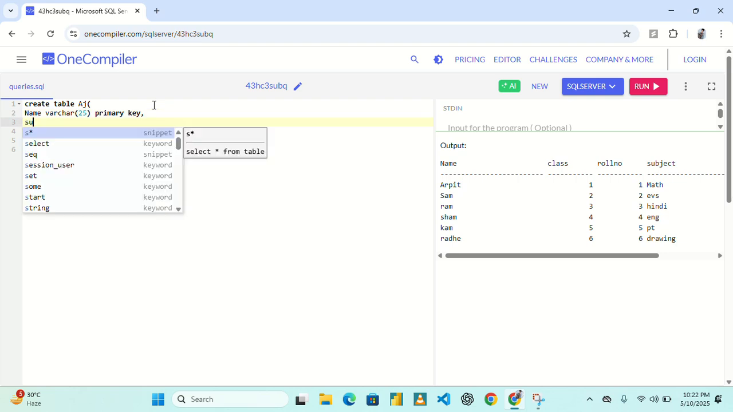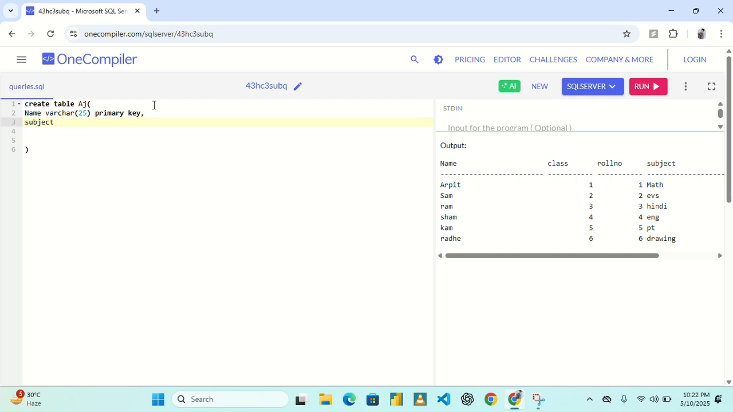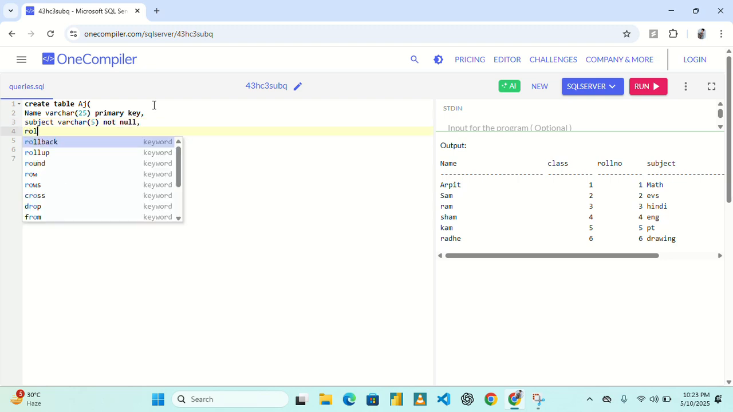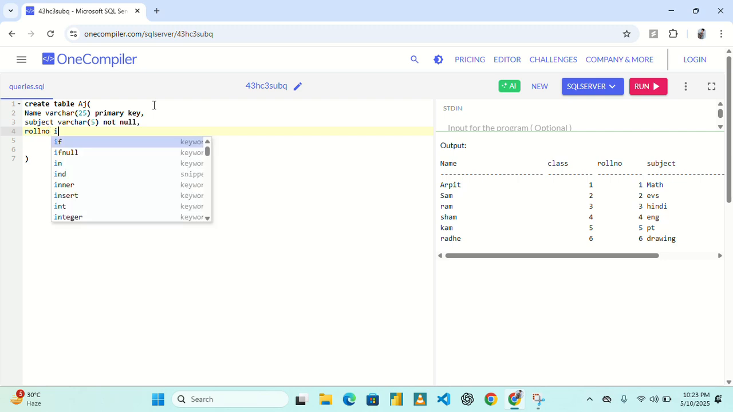Suppose the next column name is subject. Then choose a data type. For this again choose varchar and give the length 5. Then I give the constraint not null. Then give a comma. Give the third column name, like roll number. Roll number is in the form of numbers, so I choose the data type int. Then I choose the constraint not null.